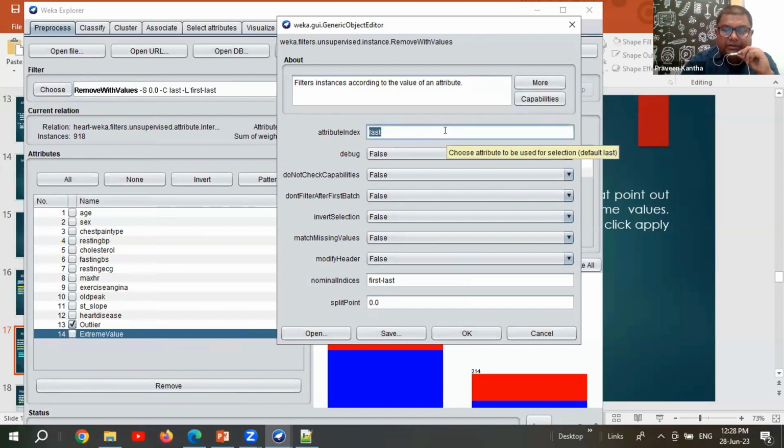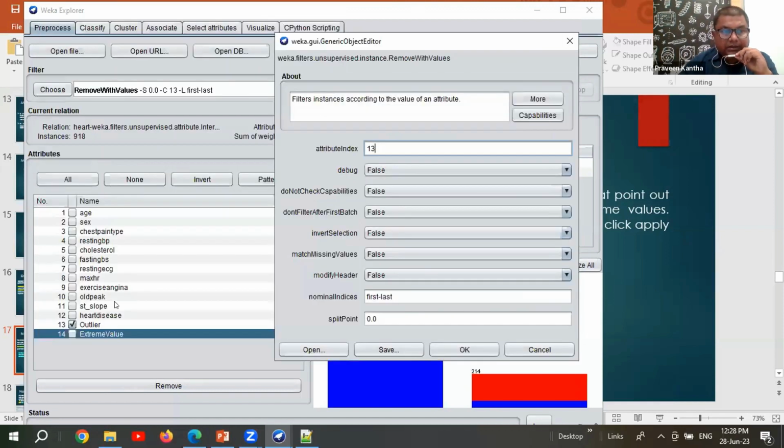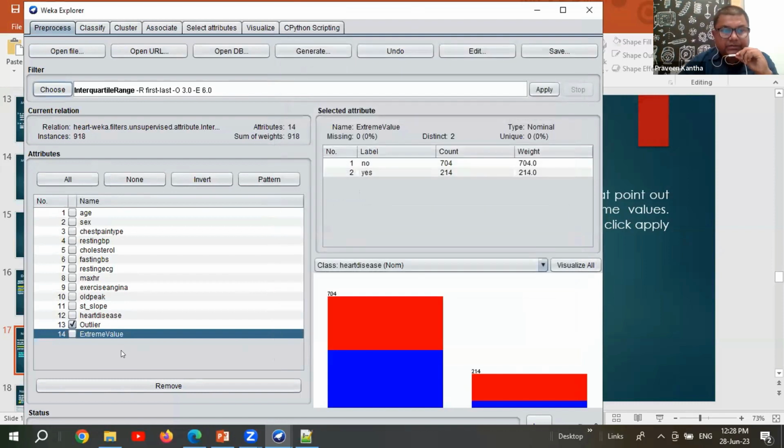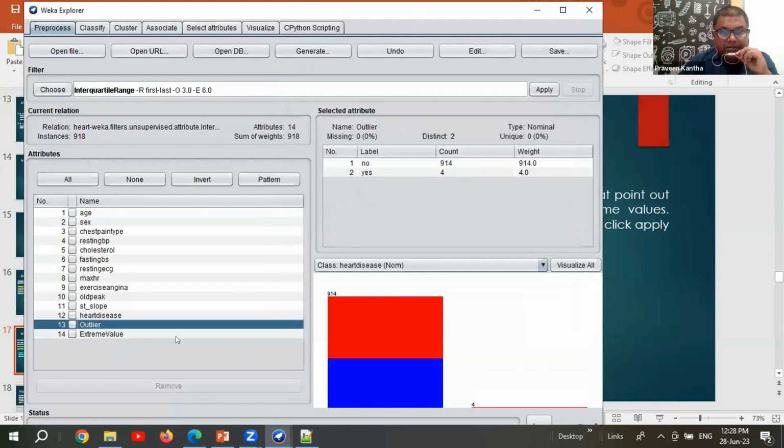Here is the parameter. We have to simply write 13, because 13 is the number of the attributes, and nominal index is, here you just see, in the last. In the outliers, there are two sections. First is the 914, which is the normal value, and the 4 is the outliers. The first is for the normal values, and the last is for the outliers.